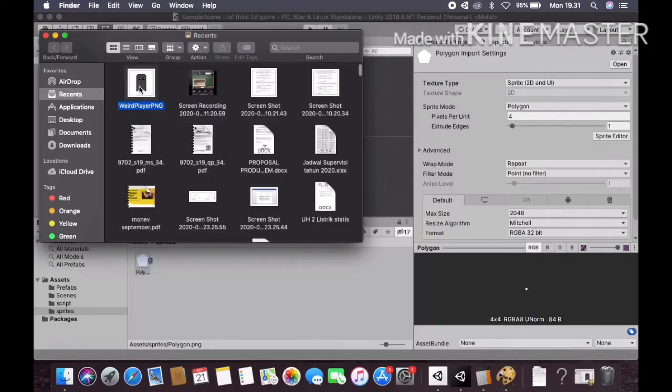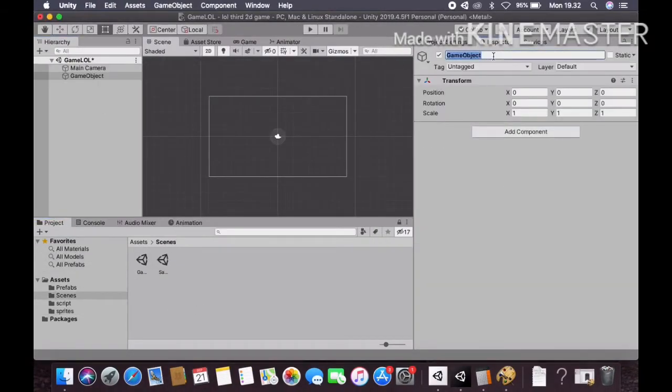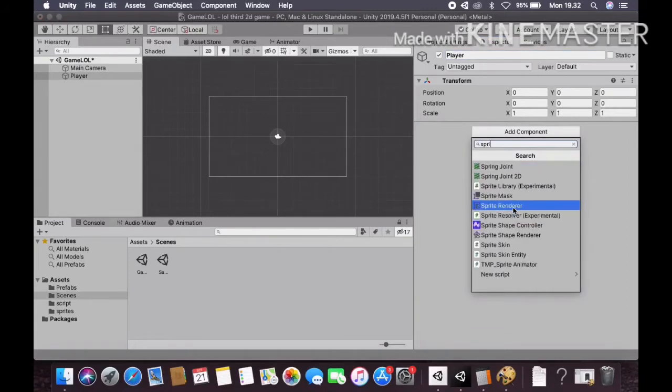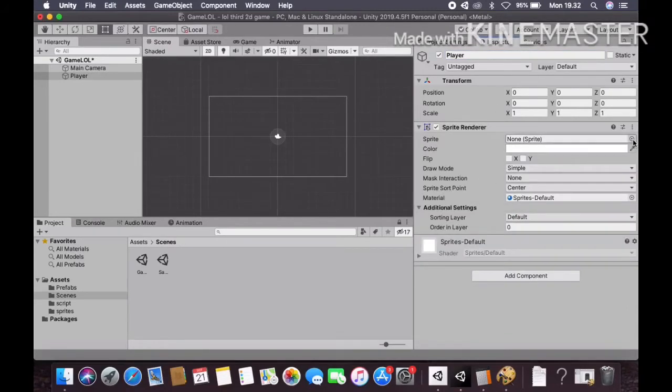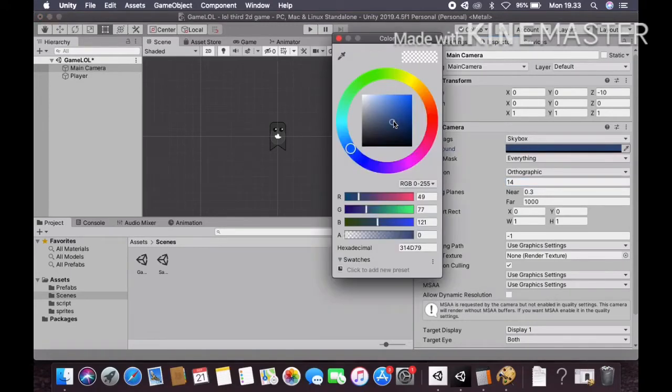Yeah. After that, drag your player into the sprites, then make an empty game object and name it player. After that, add a component called sprite renderer, and then pick your player sprite, then pick main camera. Here you can adjust your size and stuff and the background color. Alright, time to write some code.